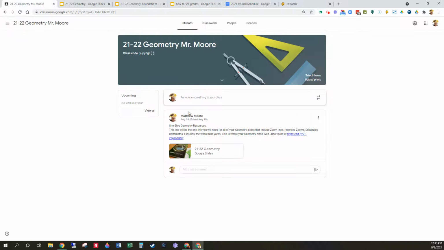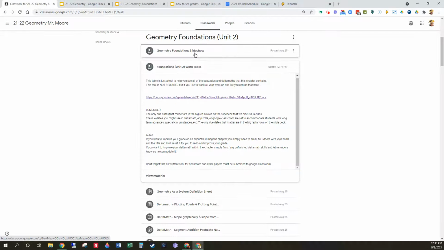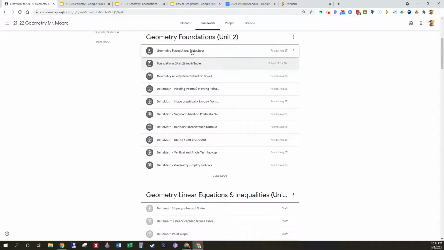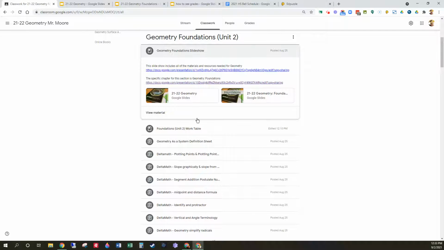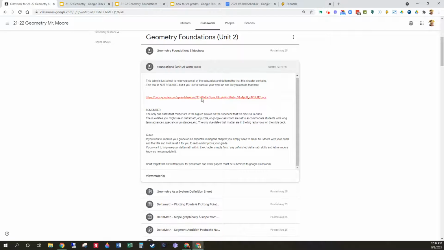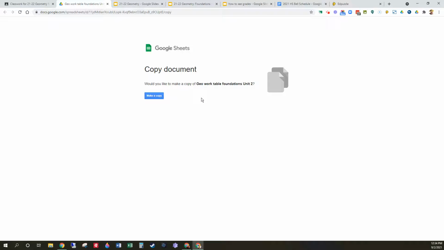Now, for those students that like even a little bit more and you like to see your homework more as a list, go to your Google Classroom. You have the foundation, the slideshow, because that's where you find everything. These are all the turn-ins, but you don't need to worry about that because those are those little blue turn-in boxes in the slideshow.